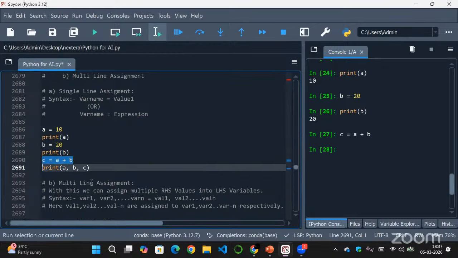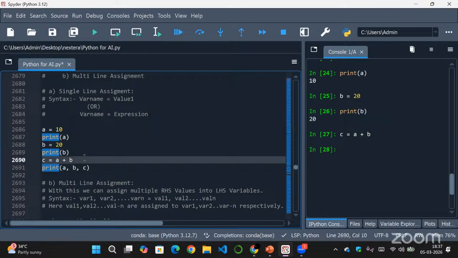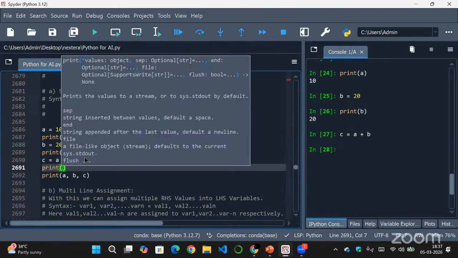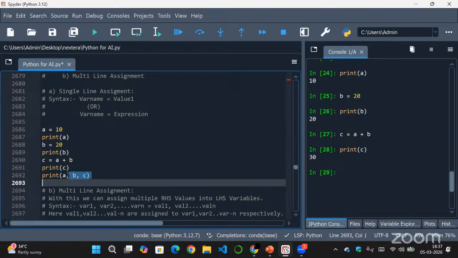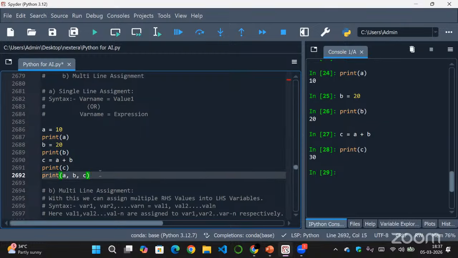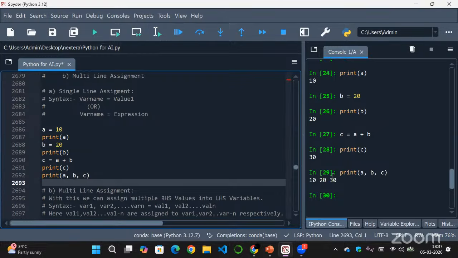So here we have assigned c, and now I want to print c individually. I can print it. Here print c gives 30 because 10 plus 20 is 30. We can also print three of them at once. So print a comma b comma c. You can separate the variable names using commas and print them. Here they will be separated with equal spaces. So 10, 20, 30. a is 10, b is 20 and c will be a plus b, that is 10 plus 20, 30.